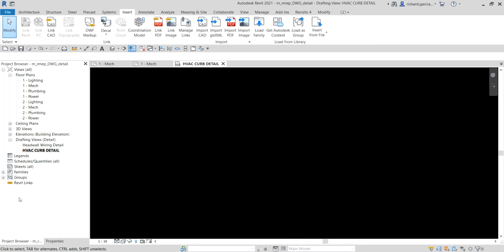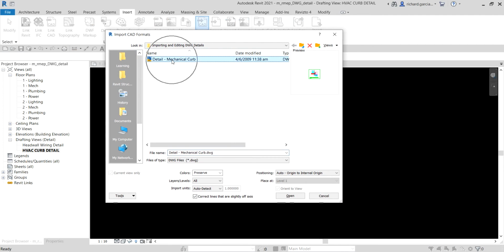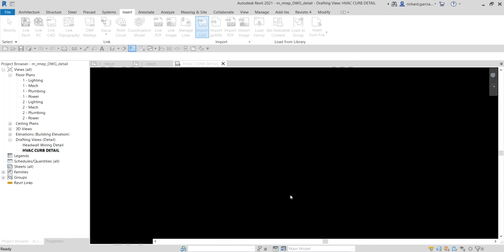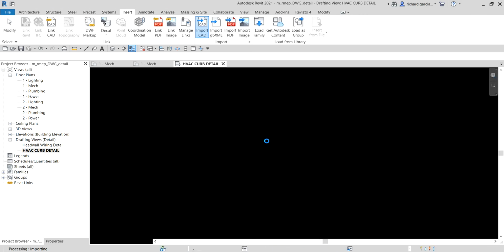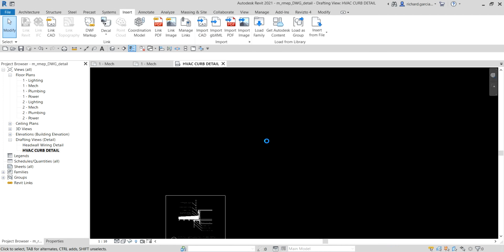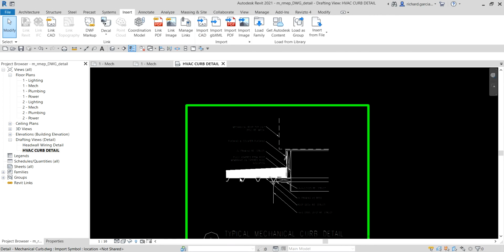Now, the next one is let us now import our CAD file. So let's select Import. Let's select that one. I'm just making that black and white. Okay, I'll just put it at the center, and then I'll just select OK. Open. All right, there you go.